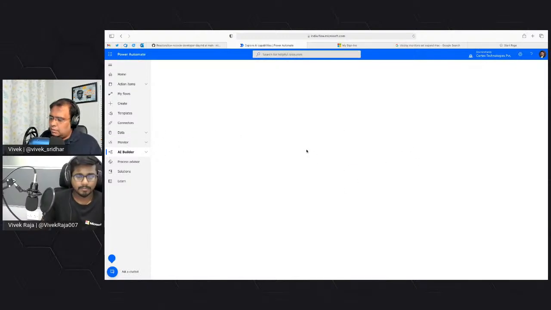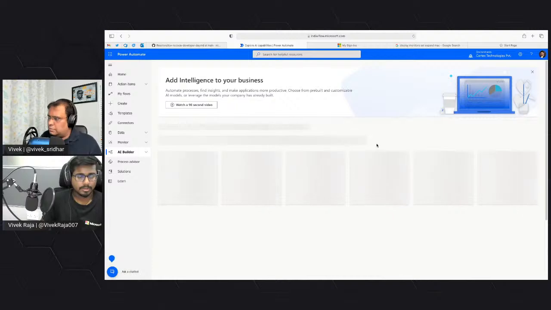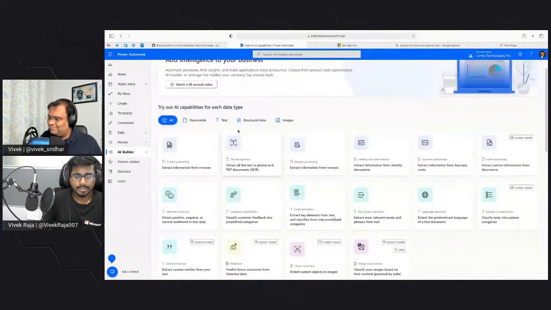It's taking a couple of seconds to load. Yep. So I think this is all we actually saw in our presentation, where we are trying to extract from invoices, OCR, receipts, identity documents, and so on.